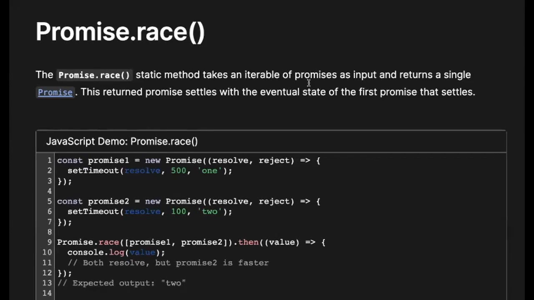It could be a resolved promise or a rejected promise, but in the case of Promise.any, it only returns the first resolved promise. That is the basic difference between race and any. If you see this example, we have three promises. One resolves after 500 milliseconds, the second resolves after 100 milliseconds, and here we are just passing the list of promises to the Promise.race method, and then we are console logging the output.